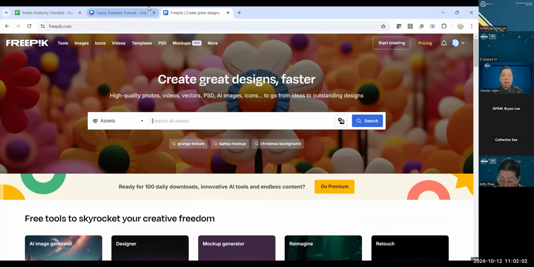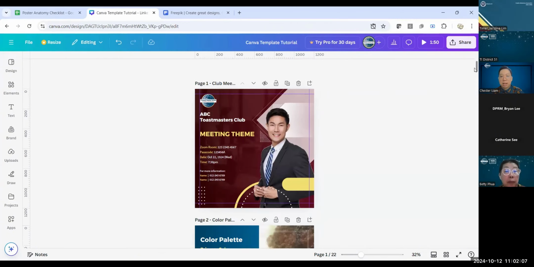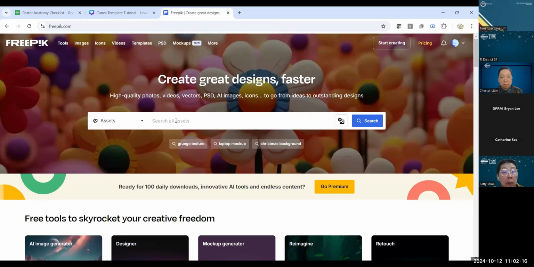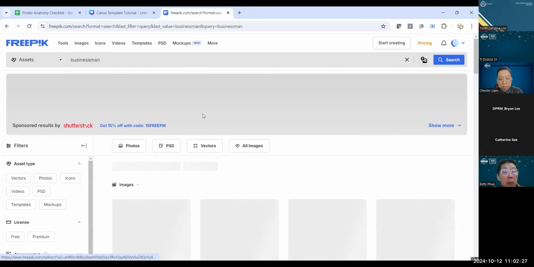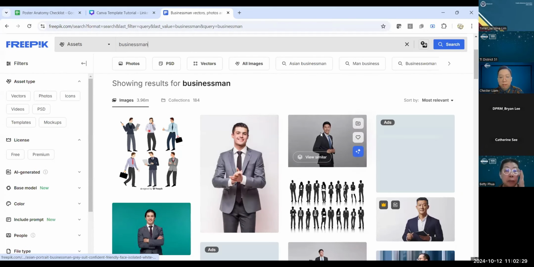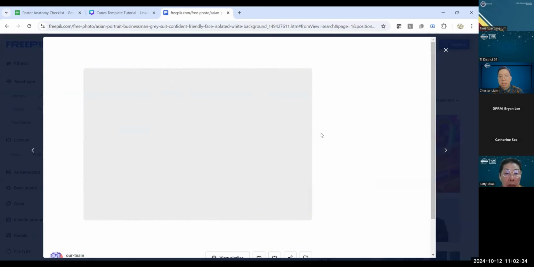So now, same thing with the first page. You will see there is a human. Basically this is the chief judge or something for the club meeting poster. So what I will do is probably I will look for an Asian businessman or this businessman. Okay, so this one looks okay for me. This is just a sample.